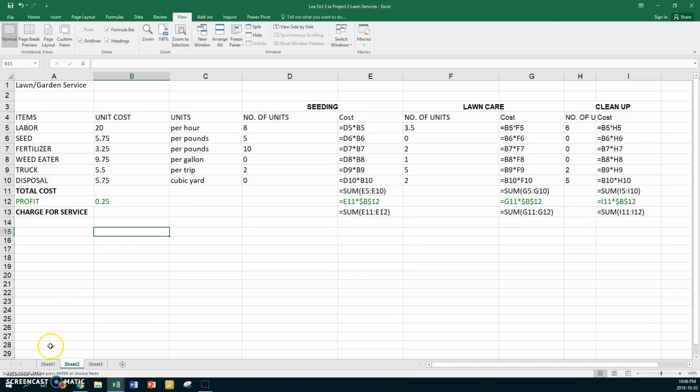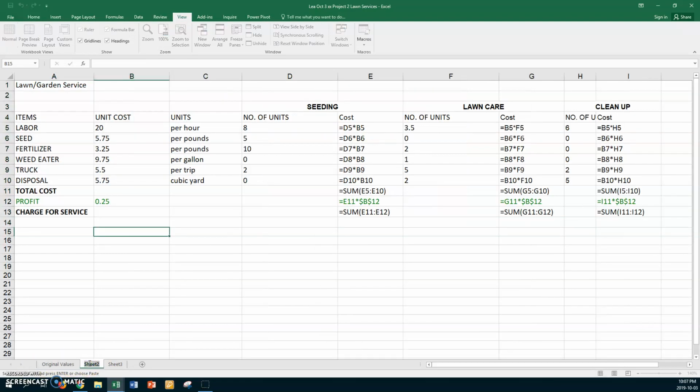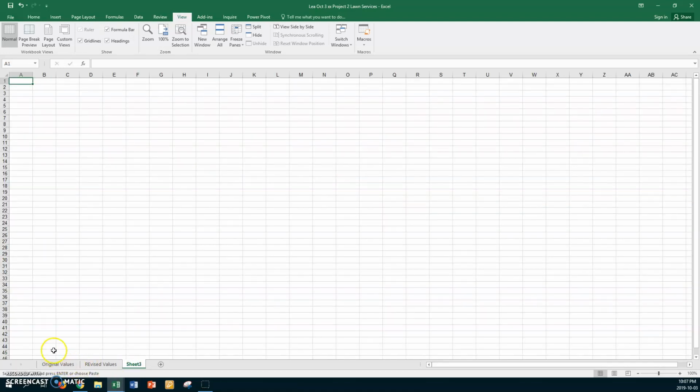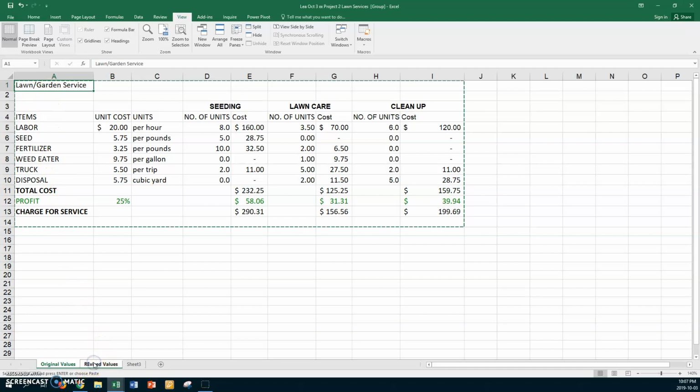Alright, now the first sheet was supposed to be called Original Values, and the second sheet was called Revised Values. Alright, and now we want to group the two sheets. I want to go back to the original sheets. Here's our lawn and garden service. Alright, I'm going to hold down my shift key and click on the revised values.